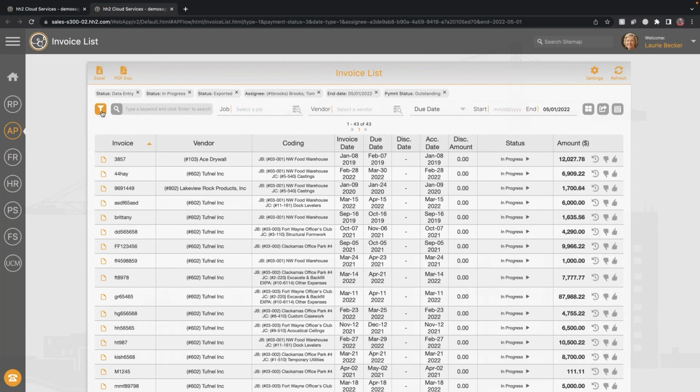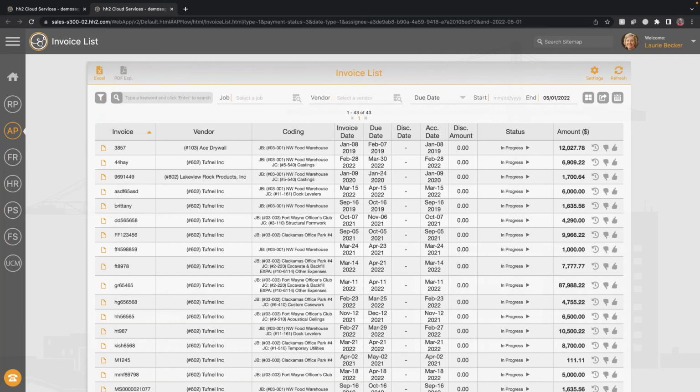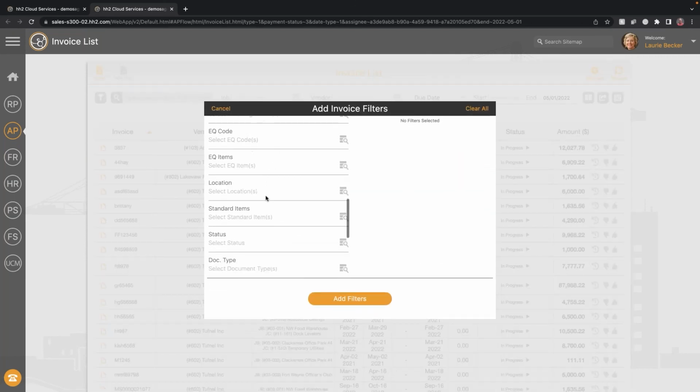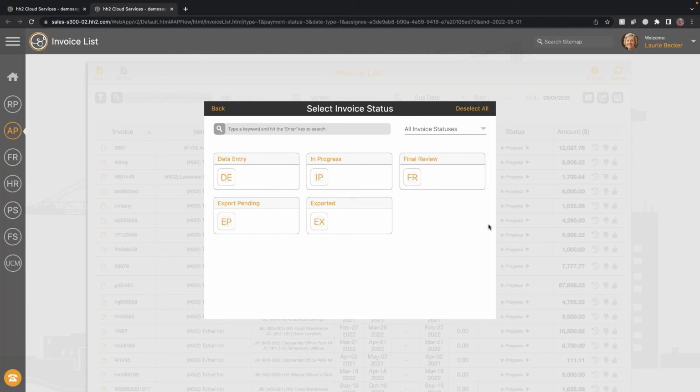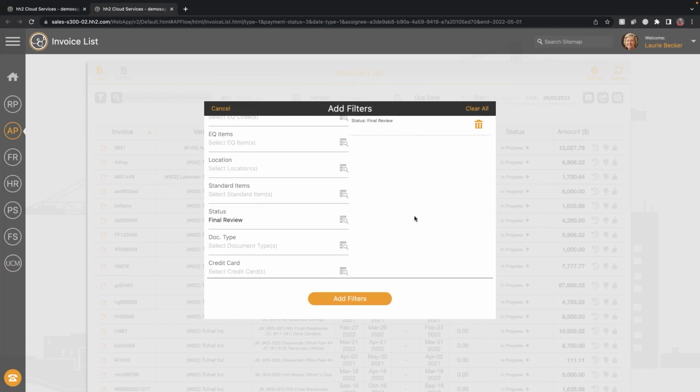Now, from the same invoice list, if I remove all these filters, and let's say I'm ready to get this information out of HH2 and into the accounting system, we have a concept called a status. This lets us know where things are at in the process. This can be used for review and reporting, and is also helpful in getting information out of HH2 and into the accounting system. So rather than looking at things that are waiting on approval progress, that are in data entry or been exported, we're going to look at the final review state. And final review is items that have been approved and are waiting to be pushed into the accounting system.